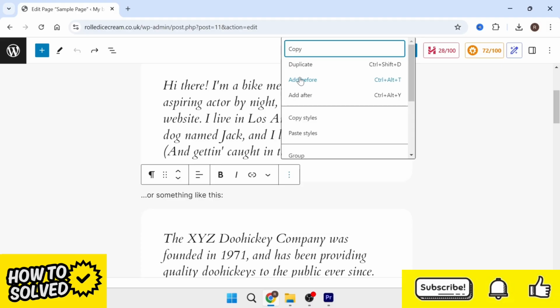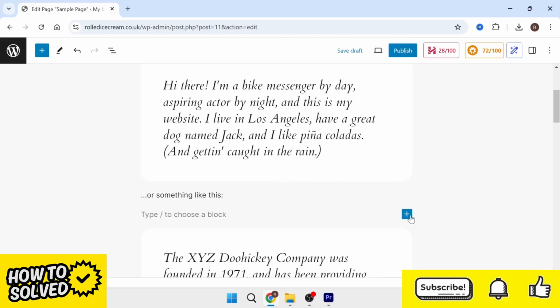And then we can select either add before or add after, depending on where you want this button placed. So I'm going to add a button after this row of text. So I'm going to click on add after. And then what you need to do is click on this plus arrow to add a new block.